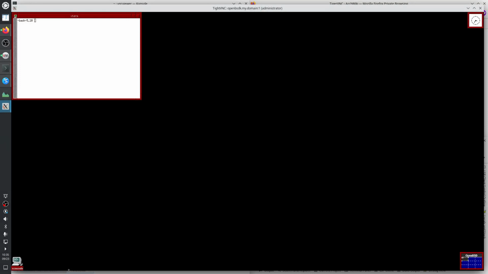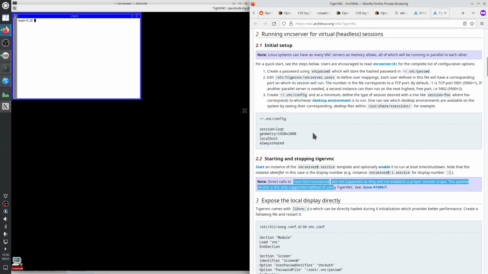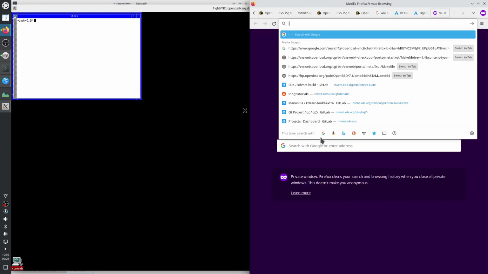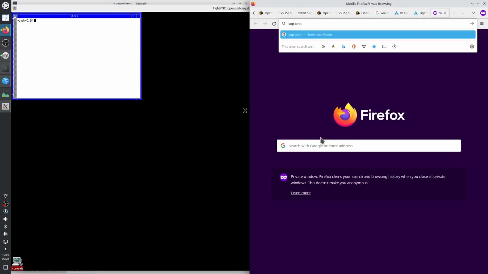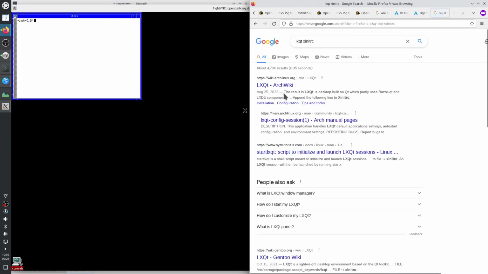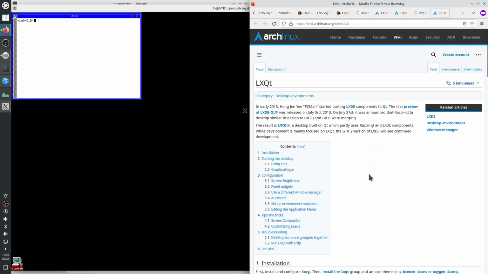Okay, this is enough. So there are no vertical or horizontal scroll bars on the VNC viewer. Okay, so I'm in here. How do I start lxqt? So I go lxqt xinitrc, Arch Linux, great, Arch Wiki.